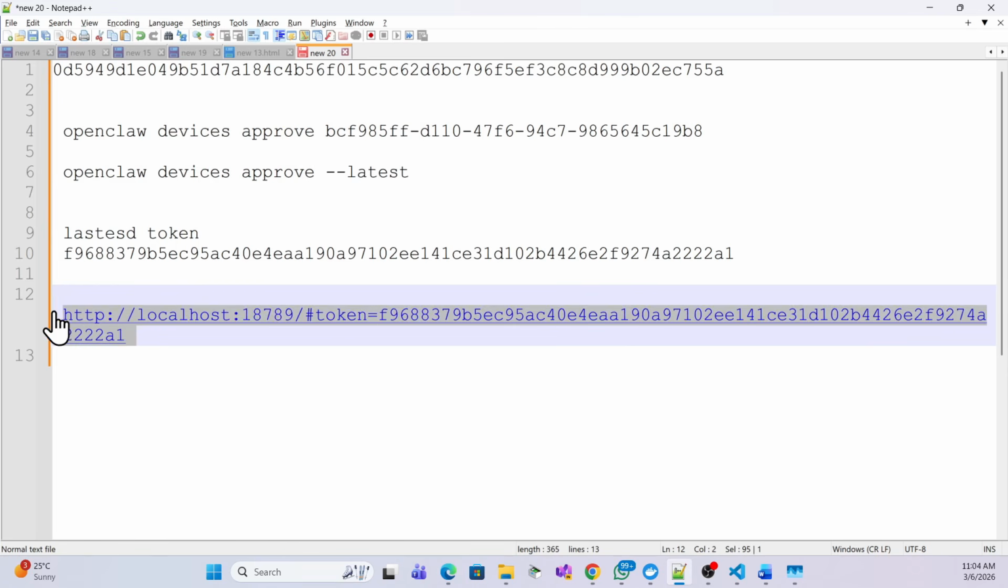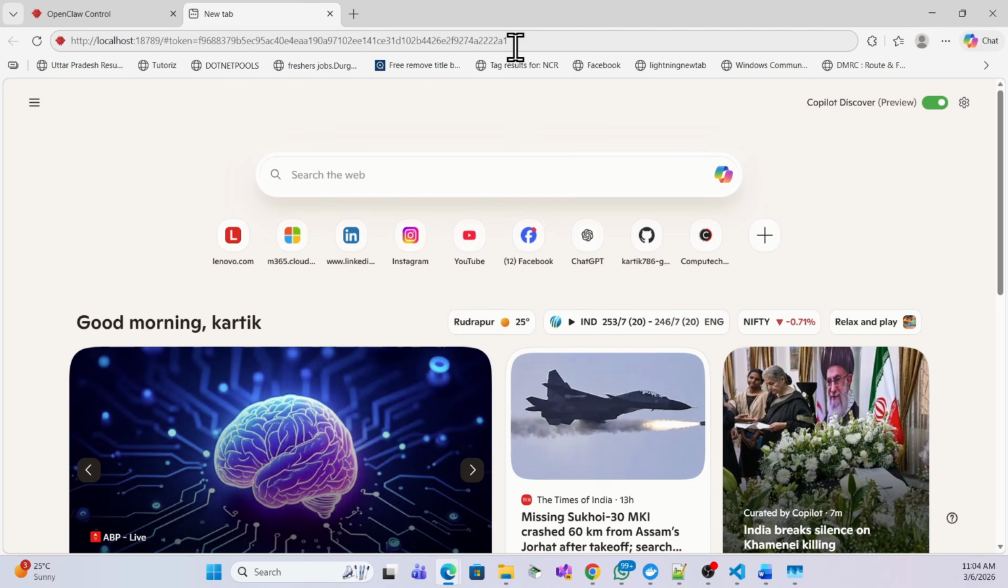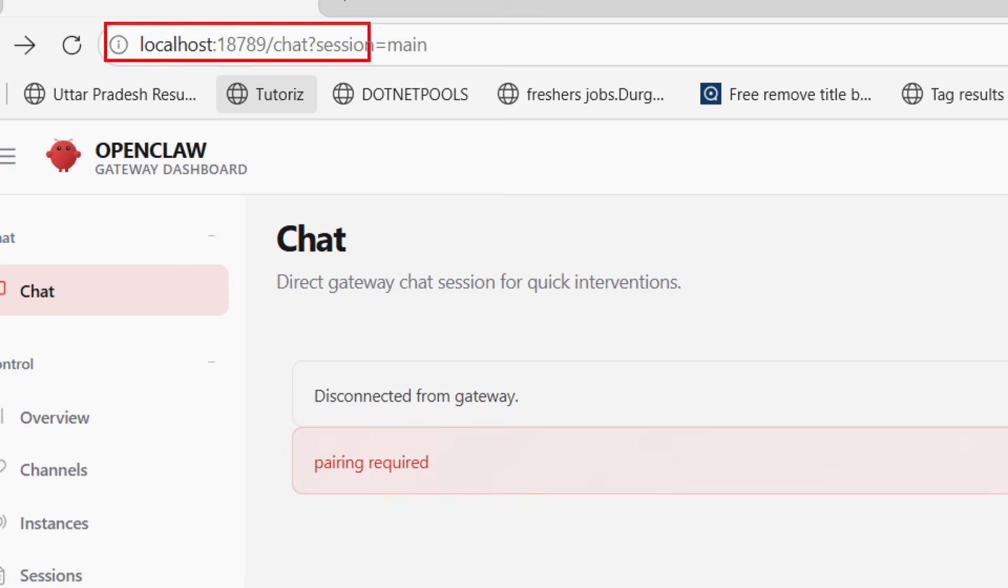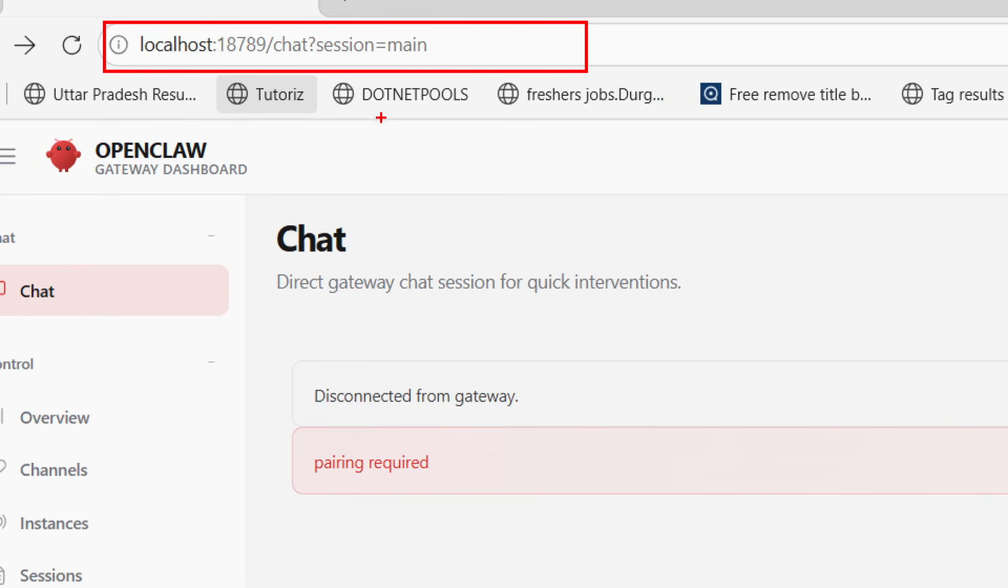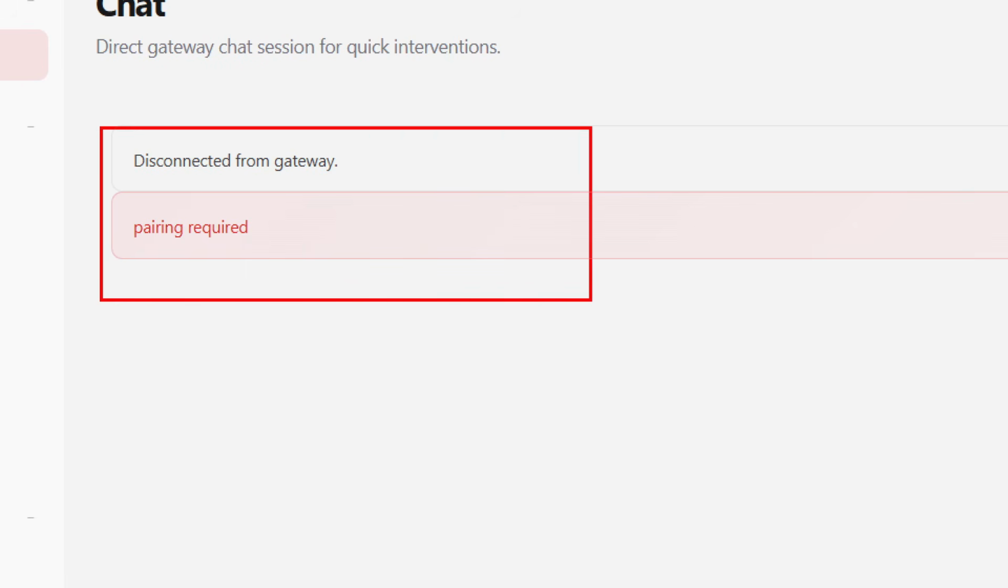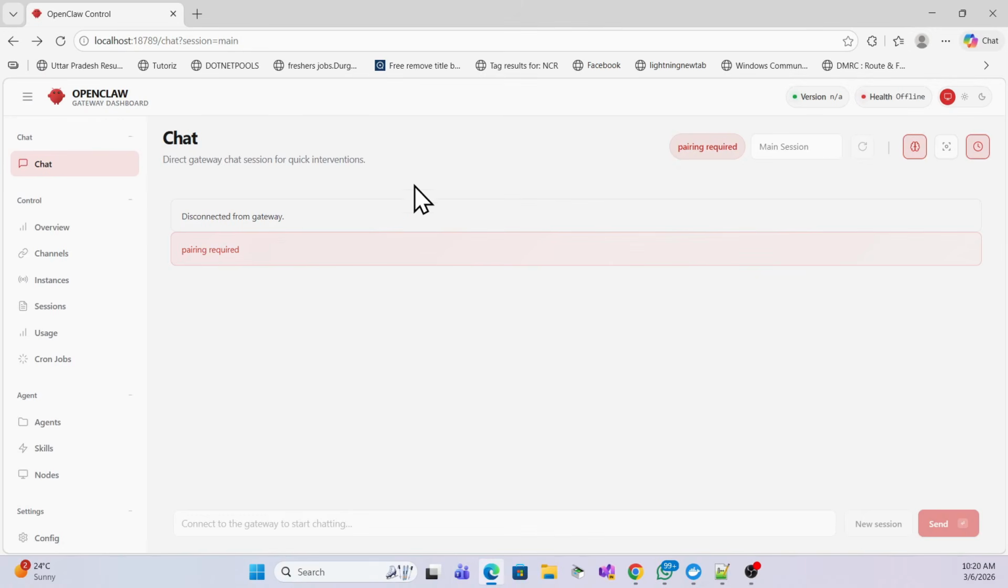Okay, so simply copy this and paste it over here and hit enter. Once you open it the first time, it will redirect to the chat session, and you will see "pairing required." The first time you open it, it asks for that, which means a request is pending and needs to be approved. So how can we approve it?